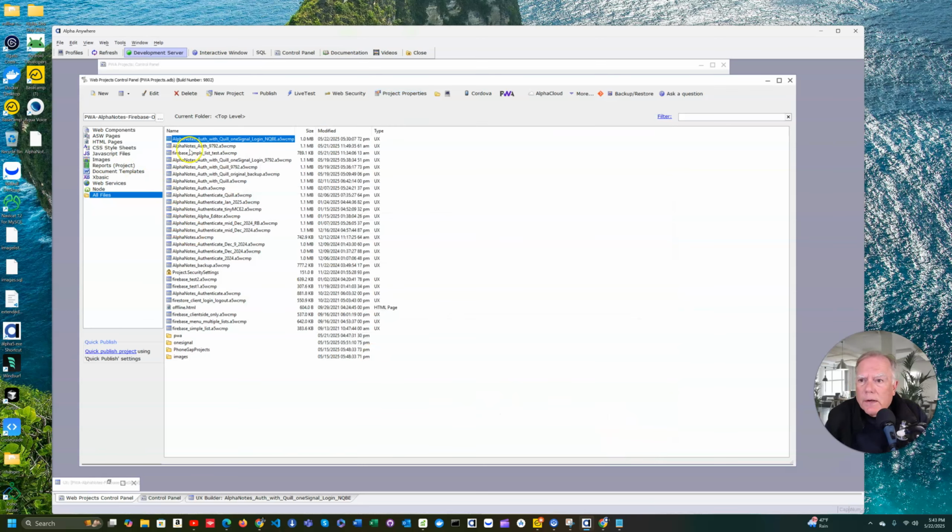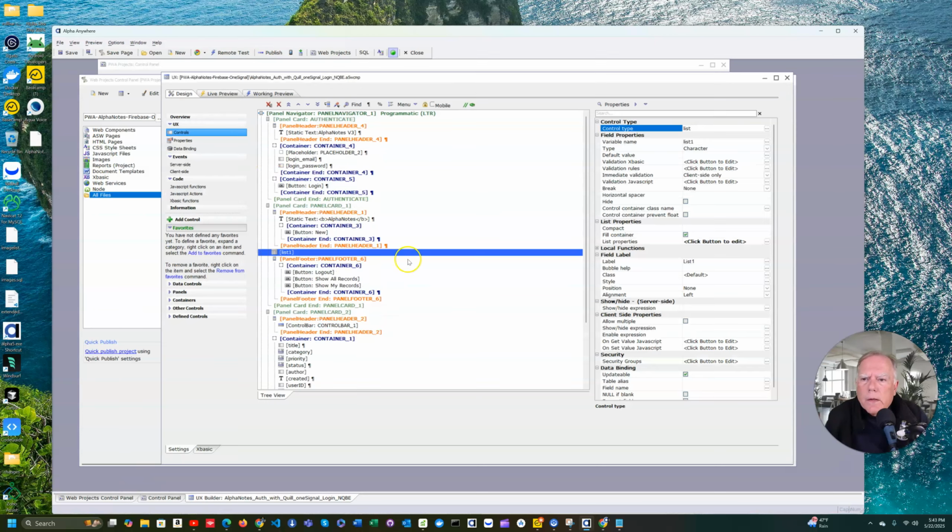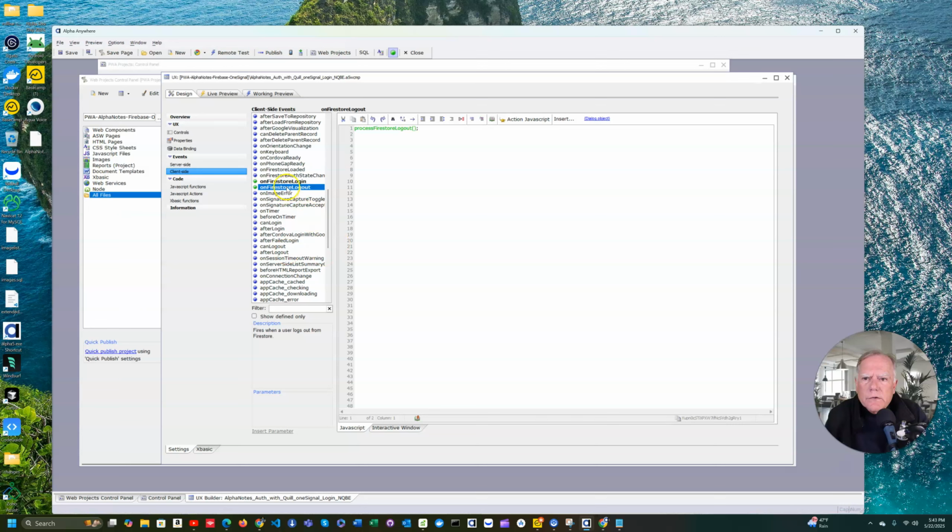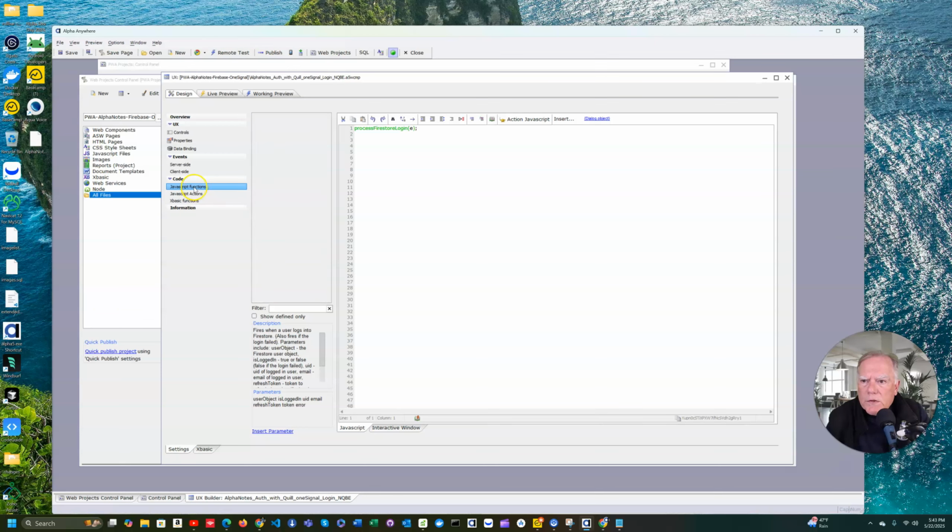Once that's done, let's take a look at the component that I'm playing around with here. The big changes happen on Firebase login. So let's go look at that, and that's going to be client side. On Firestore login, I'm calling a function called process Firestore login and passing in an E object here. Now let's go look at what that's all about.